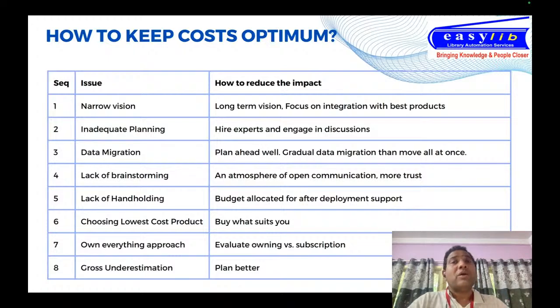Next, should you own everything? Is that necessary? You can evaluate whether a subscription is required. Take an example. If you buy a beautiful, wonderful server, how many years can you keep it? 3 years, 5 years. After that, it becomes outdated. So now you want to validate whether owning the server is good or going with the cloud server is better. You want to cross-examine these things.